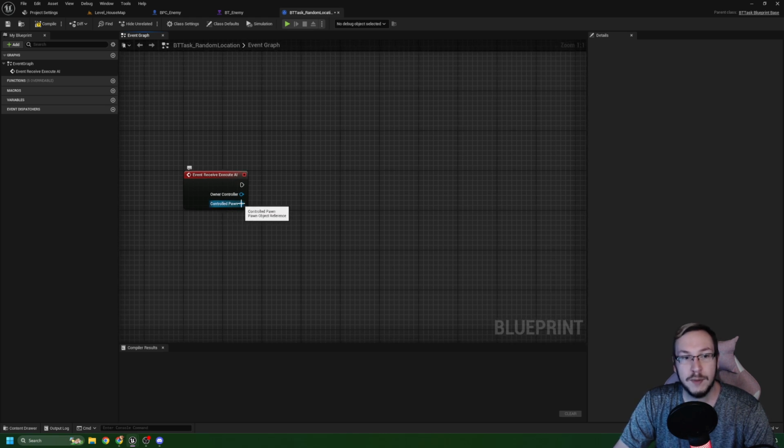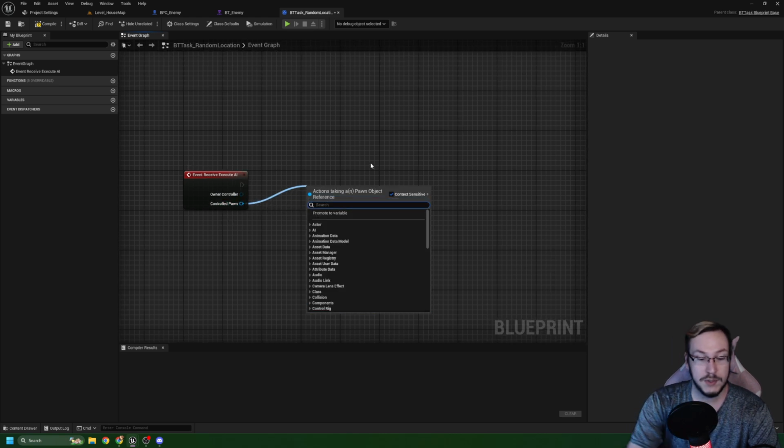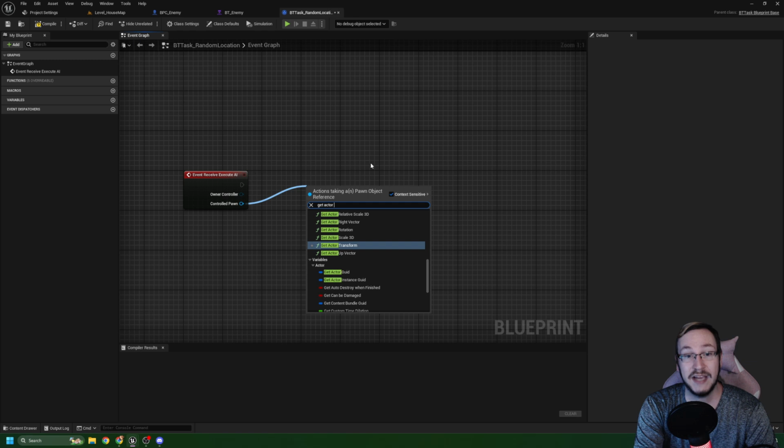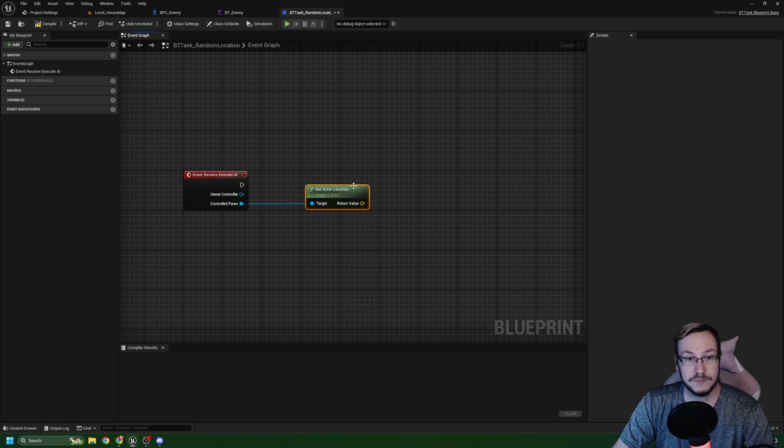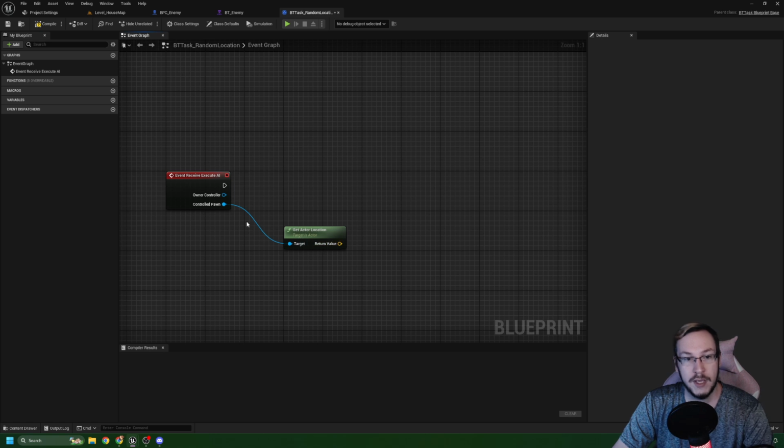So what we're going to do is we're going to pull out of controlled pawn, and I'm going to type in get actor location. And as you can see, that is returning a vector, and you know because it's yellow. Which, if I haven't mentioned in this series yet, a vector is simply three numbers combined. However, in most contexts in Unreal, it's going to be a 3D space, right? X, Y, Z, a vector.